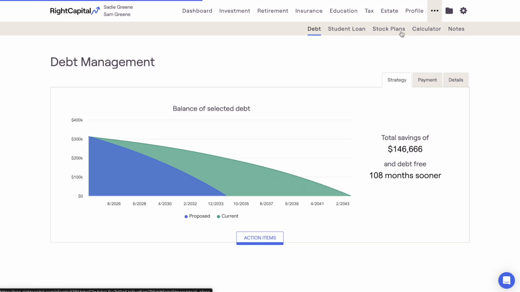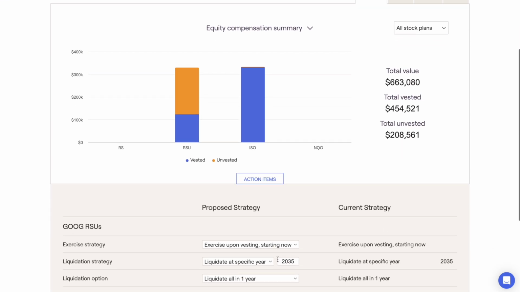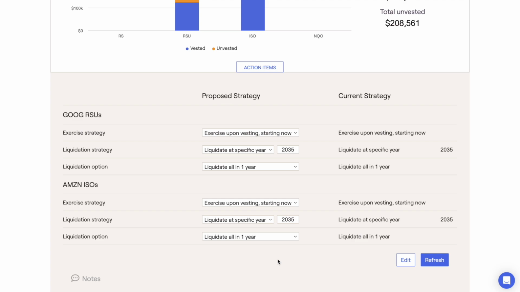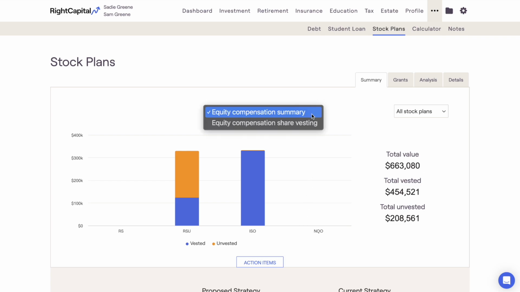The Stock Plans module is made up of 4 distinct sections: Summary, Grants, Analysis, and Details. Like other planning modules, you'll also find a set of action items at the bottom of the page. Let's start by reviewing the Summary and Grants tabs, which both provide deeper insight into a client's existing grants and current stock plan situation.